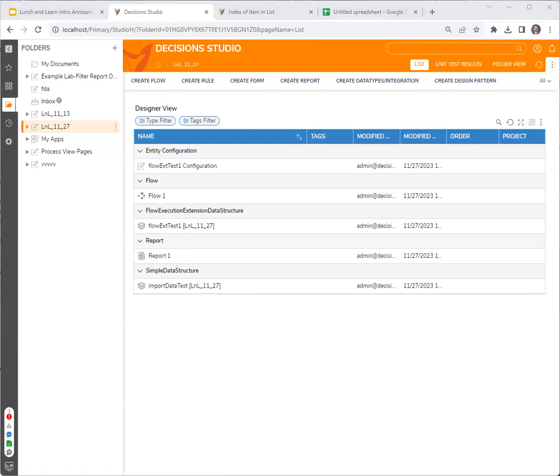Gotcha. But if I do that with a simple data structure, that would work. Yes, correct. A simple data structure would let you import data in this way. But they're different. It's hard to know the use case here, right? It doesn't have the same functionality as a flow execution extension if you're making approvals and things. If you're just trying to create a simple database table that holds data, then you absolutely wouldn't want to use a flow execution extension for that at all. You would want to use a simple database structure or something, and in which case, yes, you could use this action.